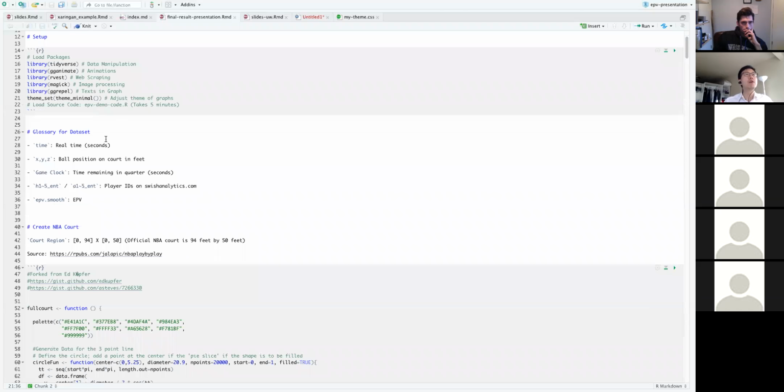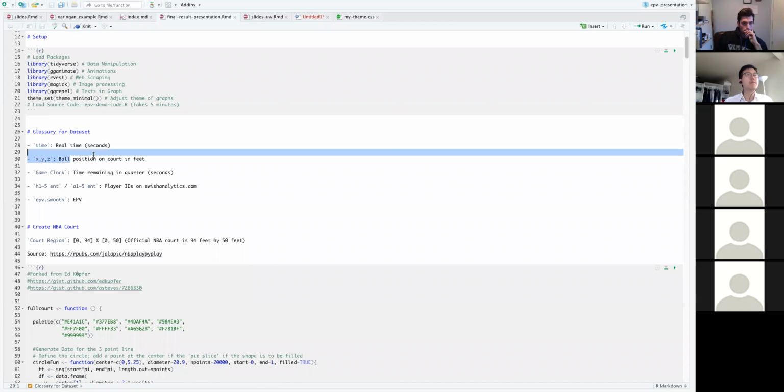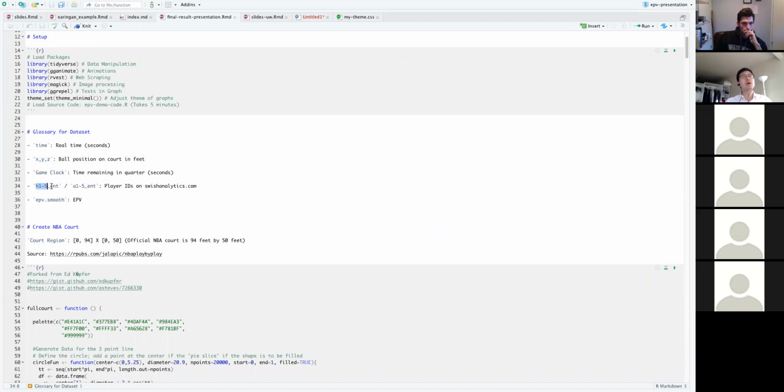So the raw data set contains the time column, the time variable, which is the real time in seconds. The XYZ columns are for the position of the ball, the 3D position. The game clock is the time remaining in each quarter. And then we have these H1 to H5 ENT columns, which stand for the player ID of the home player number 1 all the way to number 5. And then away players number 1 to 5.